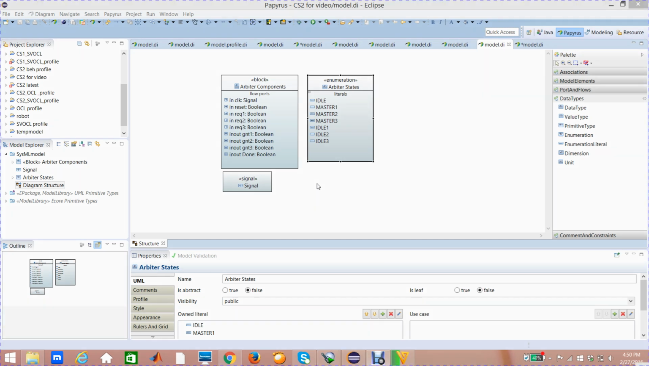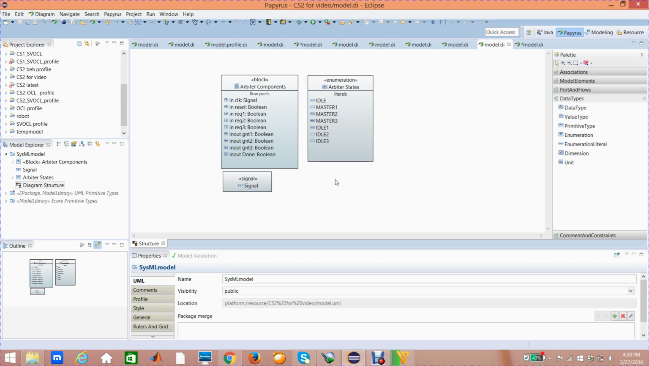Hello. In the last video, we modeled the structural aspects for the Arbiter case study. And in this video, we will be modeling the behavioral aspects for the Arbiter case study. So to model the behavior of the Arbiter case study, we will be using the state machine diagram.